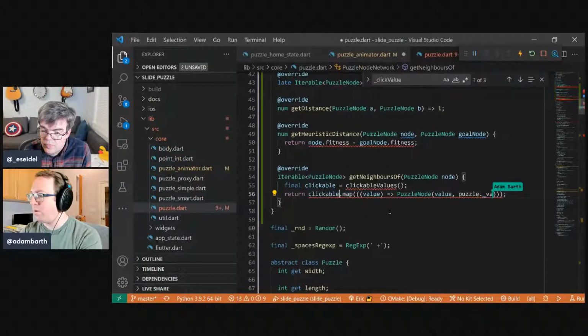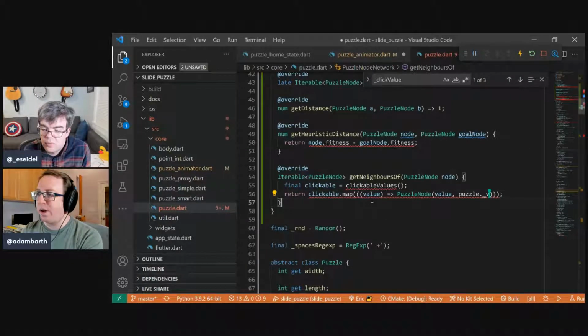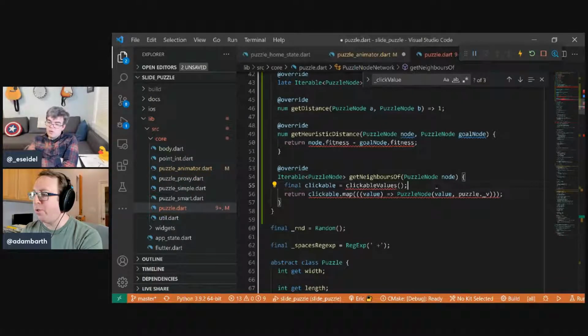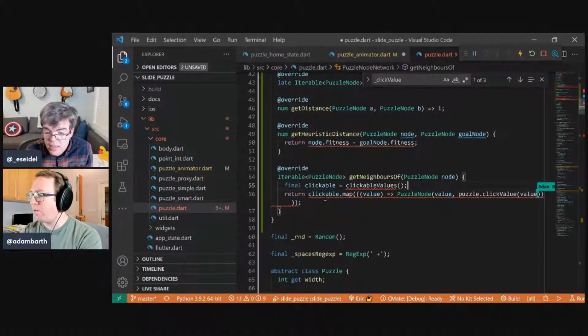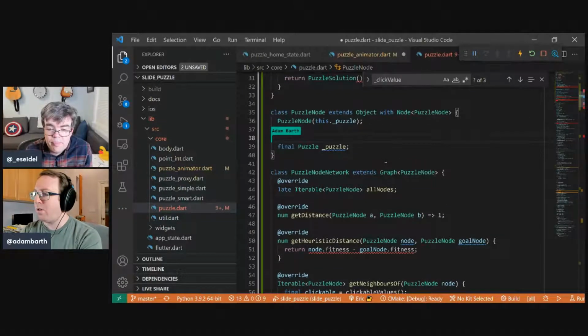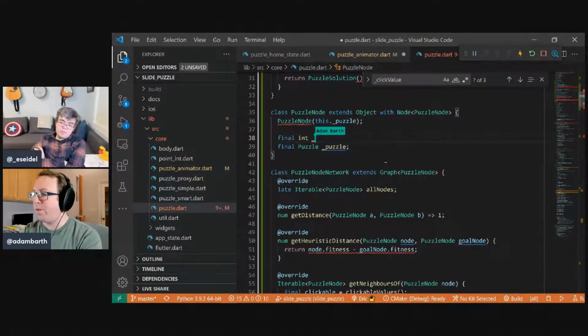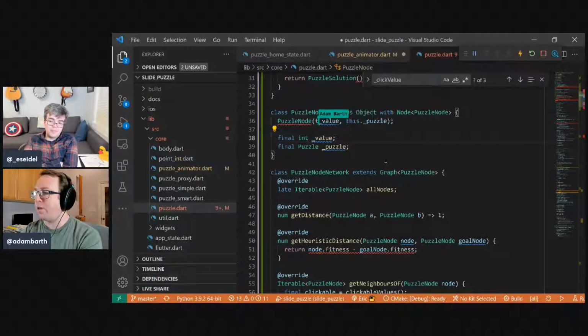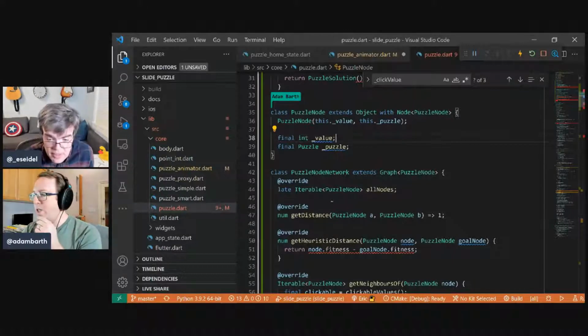What are we trying to do? I'm trying to basically memoize the value that we clicked on into the puzzle node. Oh, so yeah, sure. Click value for value. Okay. And then puzzle node, where is it up here, can have a value. I like that a lot. Then we can reconstruct the path very easily. Yep. Okay.